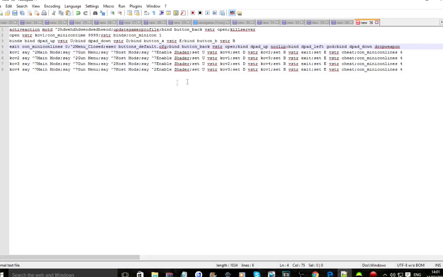So what that does is just make the menu scroll. It changes your Xbox controller buttons to U, D, E and B, and that's what makes it scroll. And then right here we've got the exit lines. In this one we've put minicon lines to 0. Now what minicon lines are is basically how many of the minicon things you want it to show up.